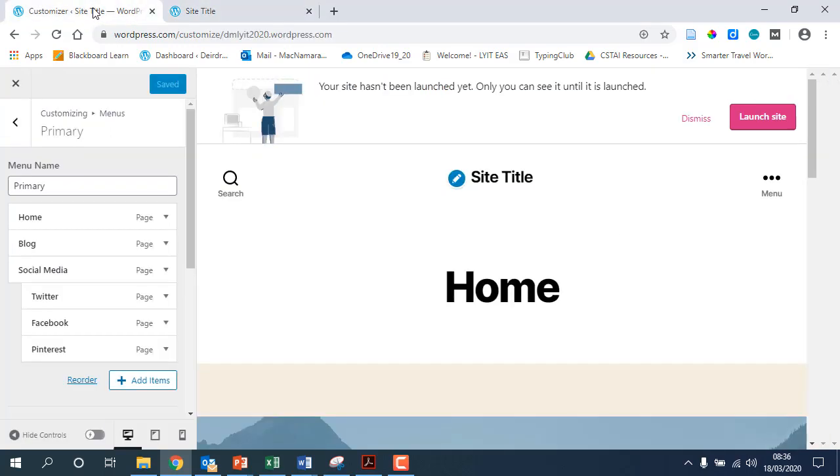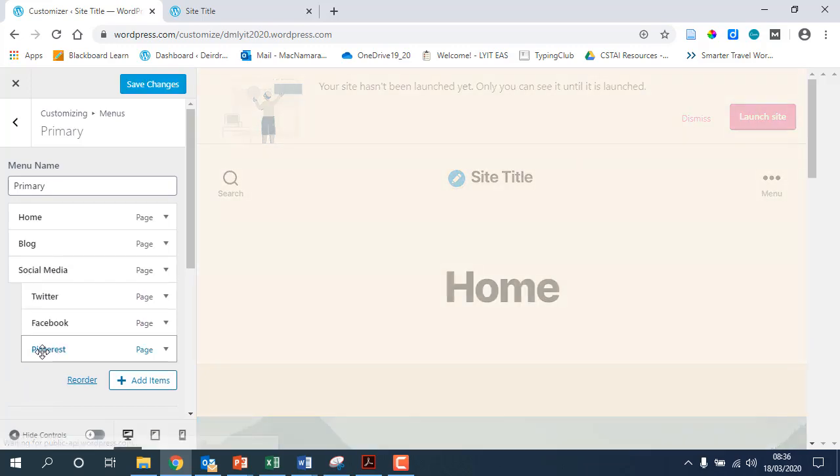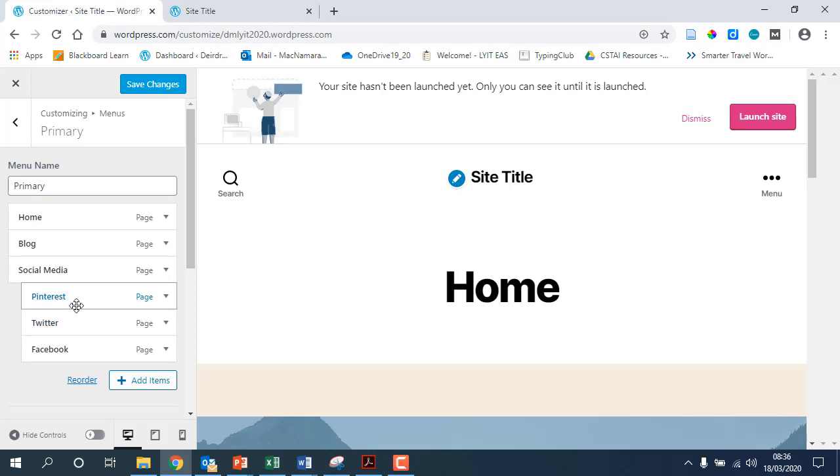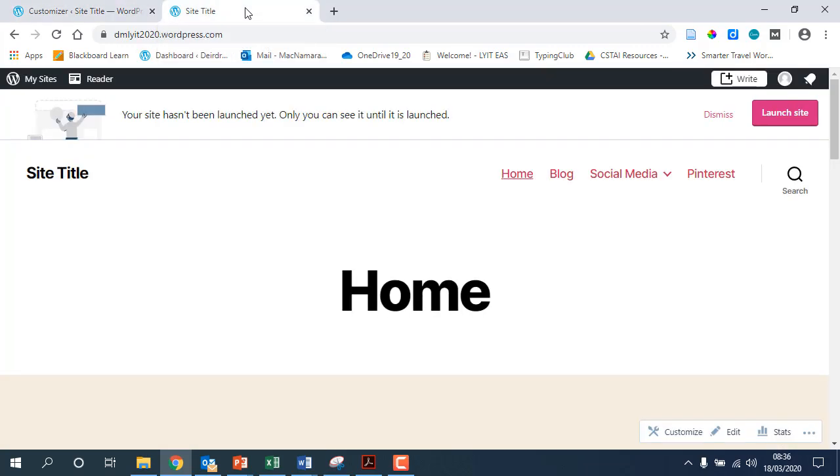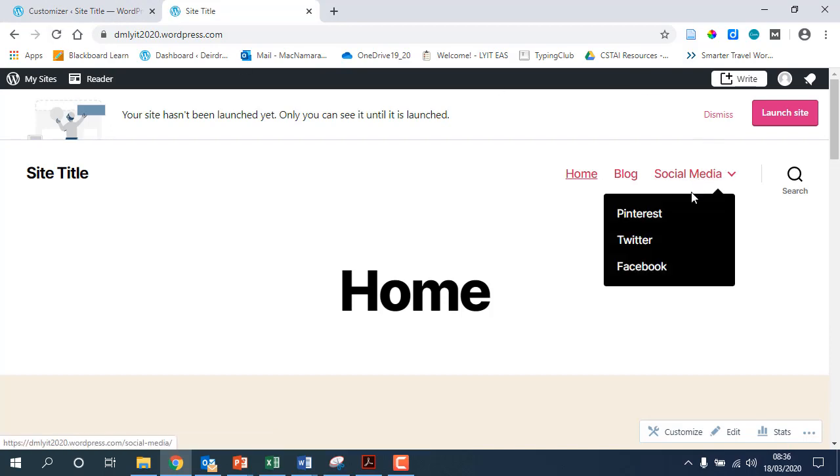Okay, so I'm going to go to the back end of my website. It looks like it is in. Maybe I didn't save it at the right time. Let's click on Save Changes again, just to see what's gone wrong, and come to the front end of my website and reload it. Okay, and it's in. I possibly hit save too early on. So I've now got social media, Pinterest, Twitter and Facebook in underneath it.